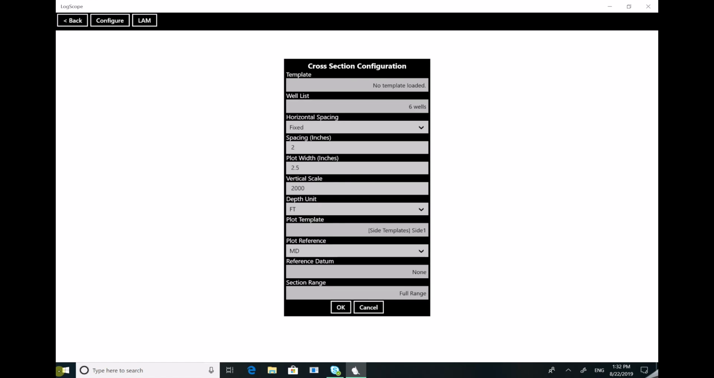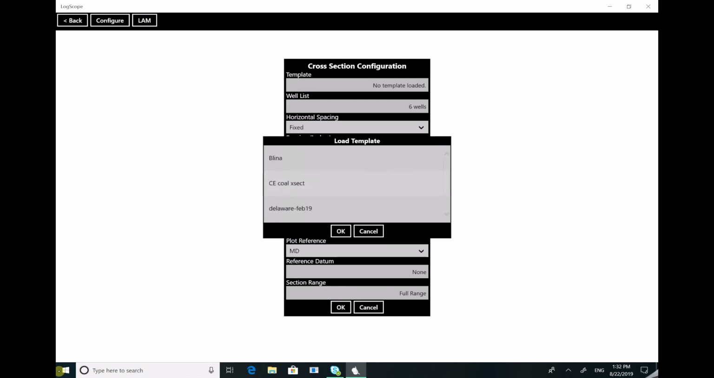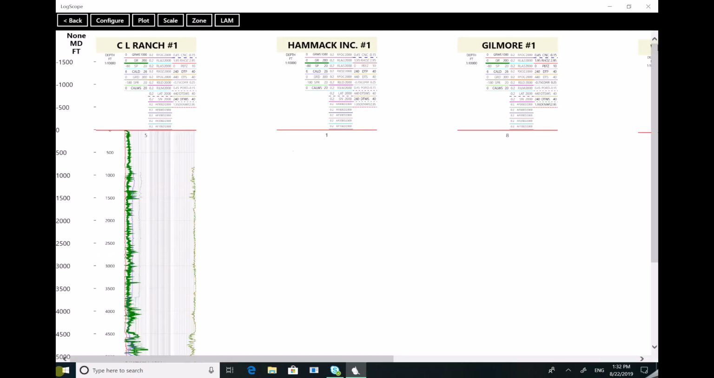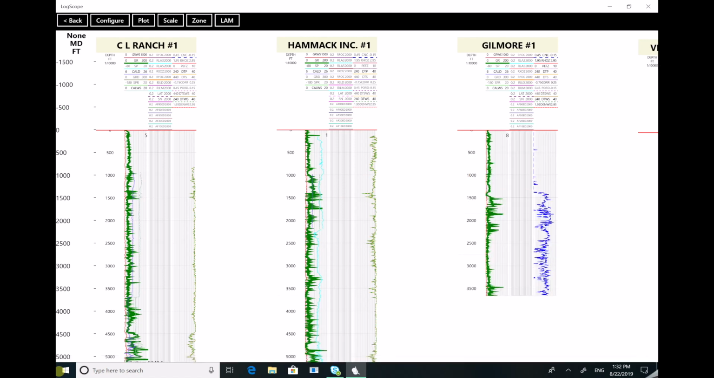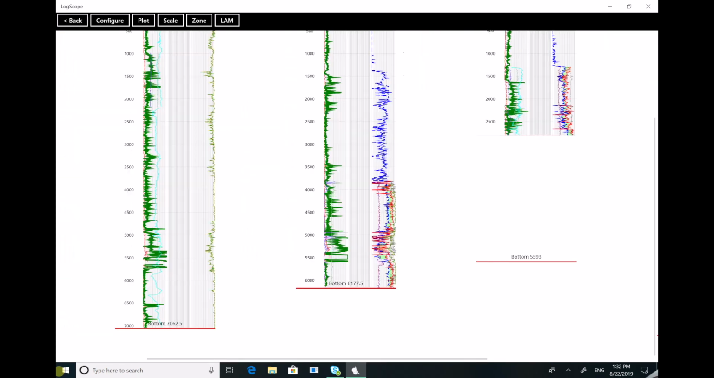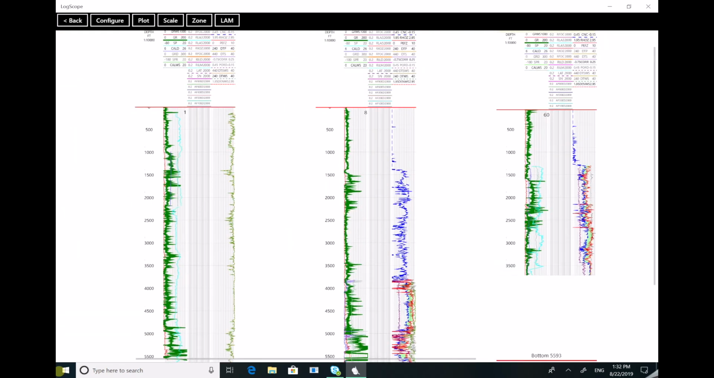and away we go. In this case, I've actually got a template called TGS, and I use this to display these wells in a cross-section. And here it is, all the wells in cross-section with the logs associated with them. And we can scroll up and down and around in the cross-section.